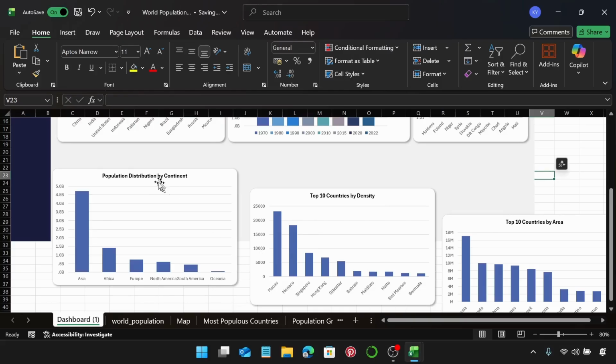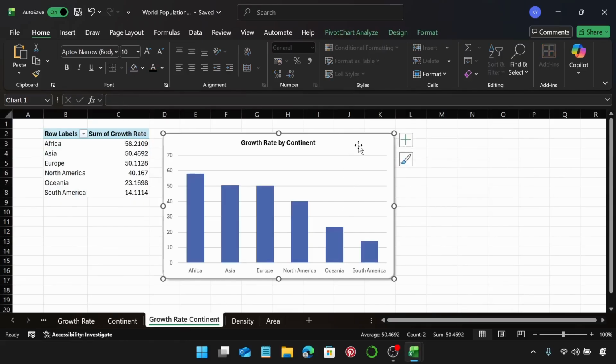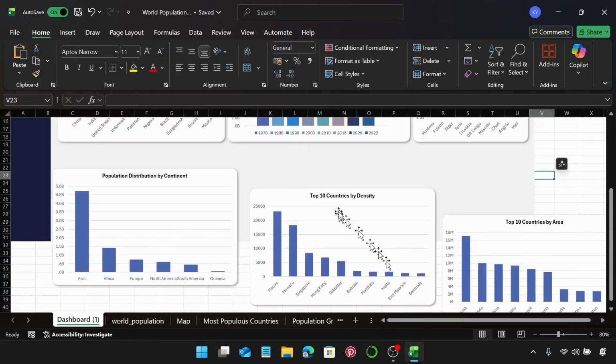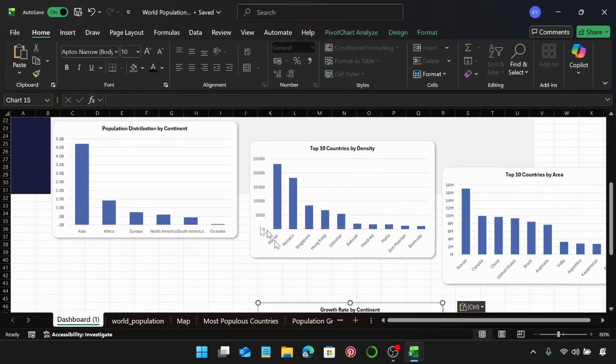It would seem that I've missed a chart because I was looking at this and I was wondering why there's just three. So there's supposed to be growth rates by continent. Sorry about that. If you got it, no worries. So I missed one chart. I'm just going to copy that and I'm just going to paste this here.